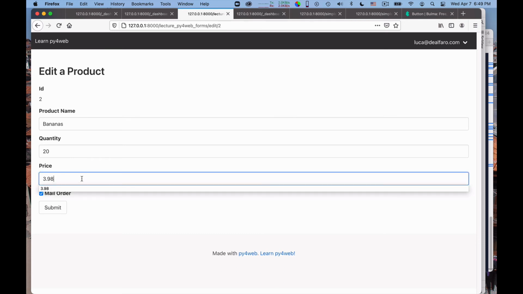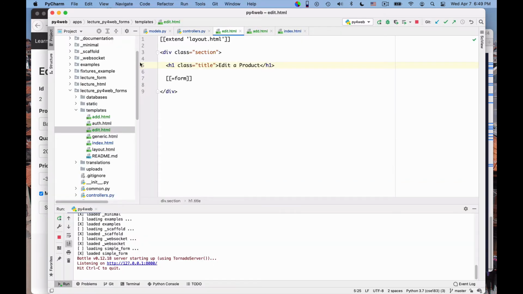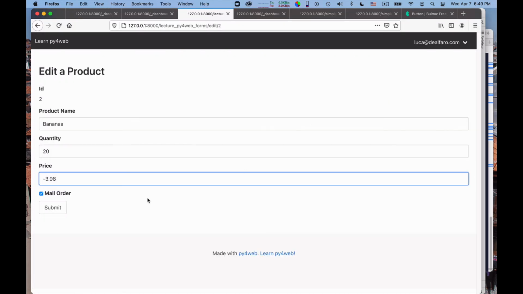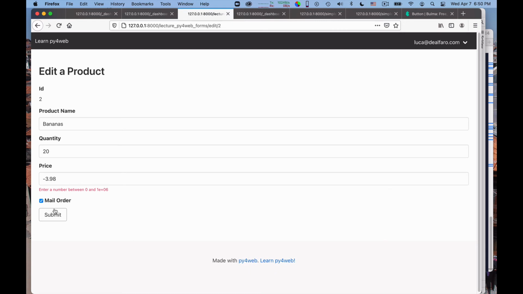And so look at what happens if I put an illegal price here, right? I can put it, but when I do submit, notice, before I do the submit, notice that here in the definition, I say that the price is a float that has range from 0 to 1 million. So this will not be a legal value. So if I submit, I get an error message. It's a bit small, maybe I could style it better with CSS. But it tells me to enter a number between 0 and 1 million.